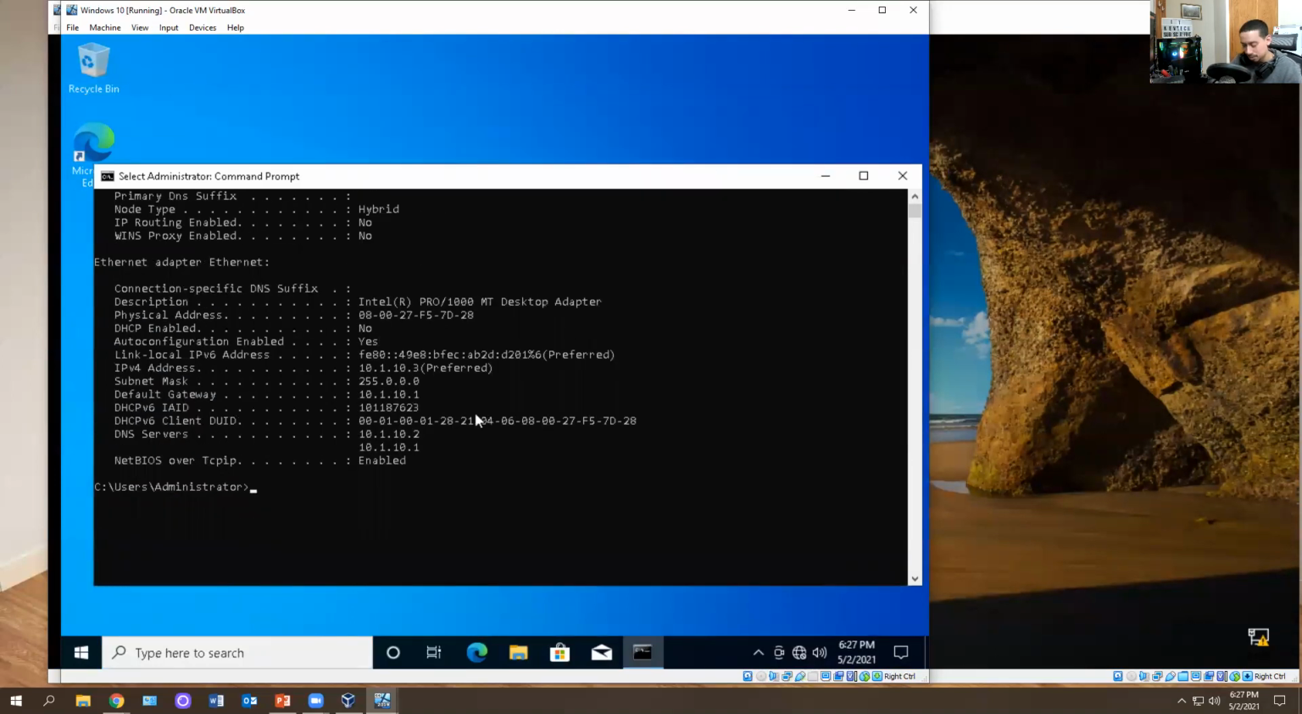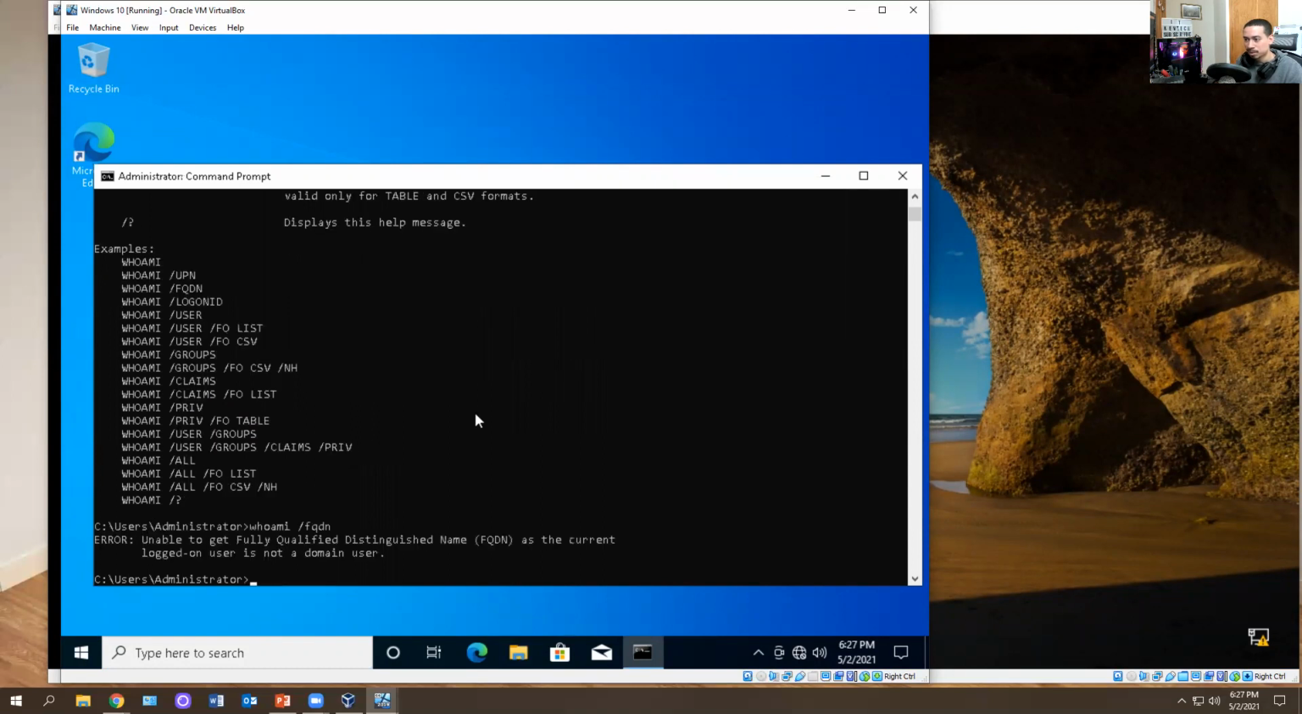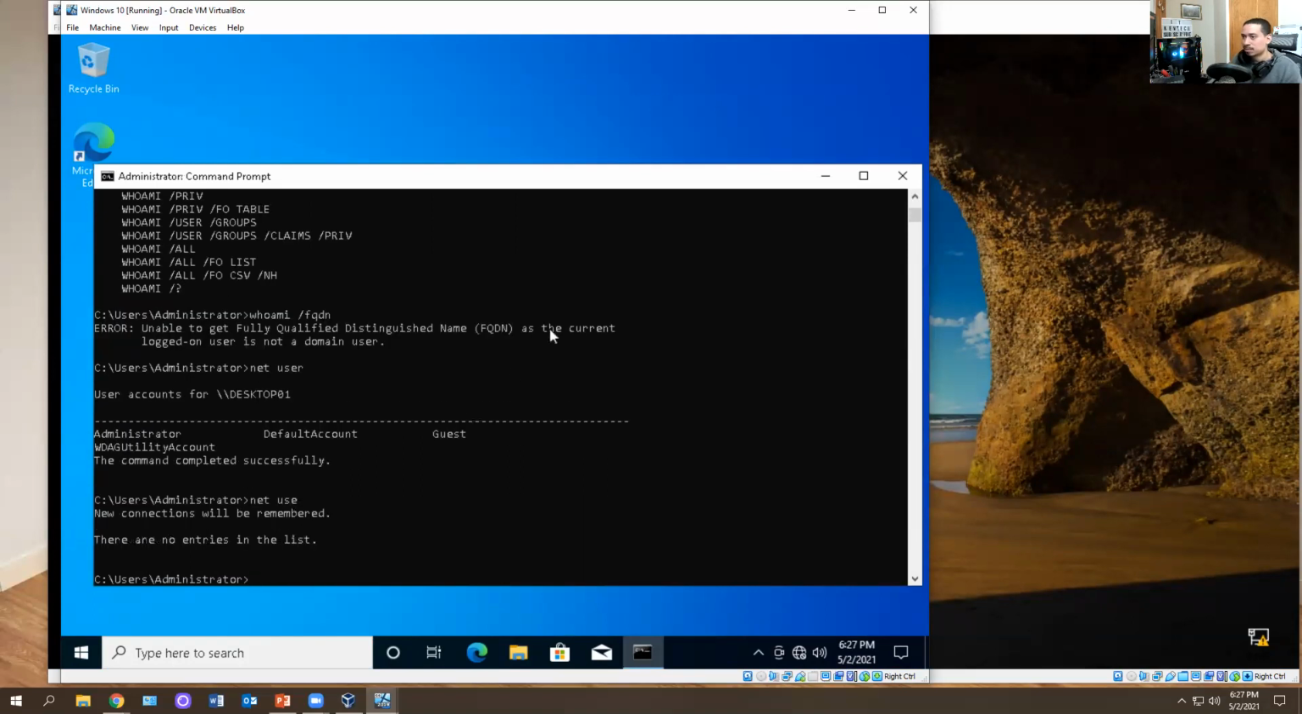The other one is my favorite one. Who am I? It's another one. Who am I? And it tells you more commands. Who am I? FQDN, fully qualified domain name. And it says unable to get because this computer's not in a domain. Net user. Net use. So this is stuff you need to know, right?